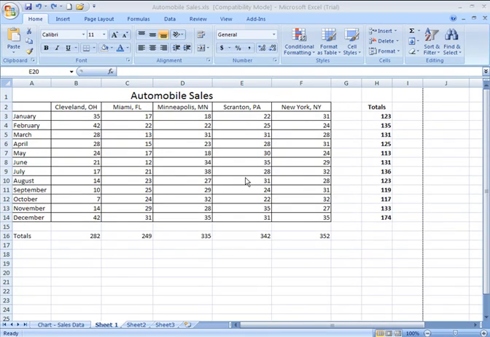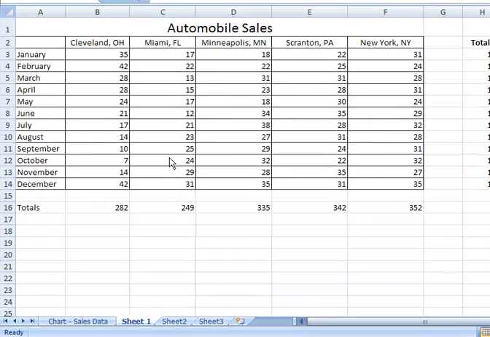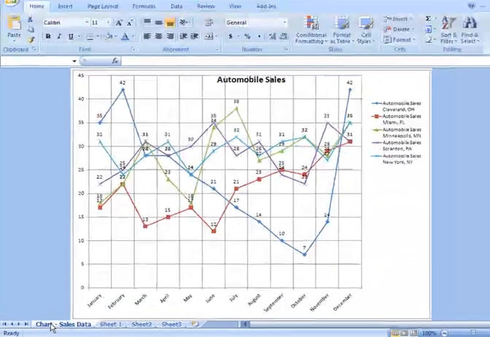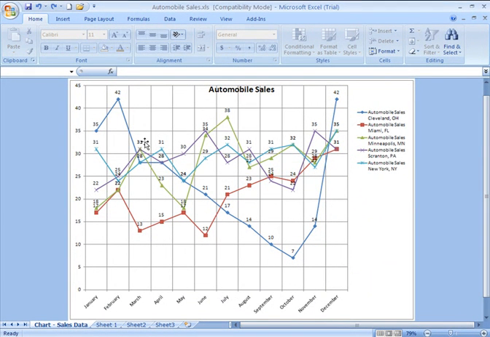Let's take a look at working with our chart data. I'm going to click on the tab that contains the chart for this automobile sales data sheet. I'll see that everything's already been plotted here on my chart or graph. And say I need to make some changes to the data. Let's take a look at how that works.